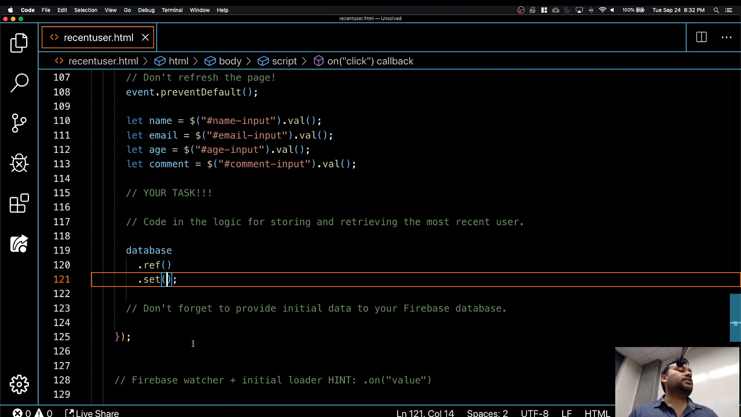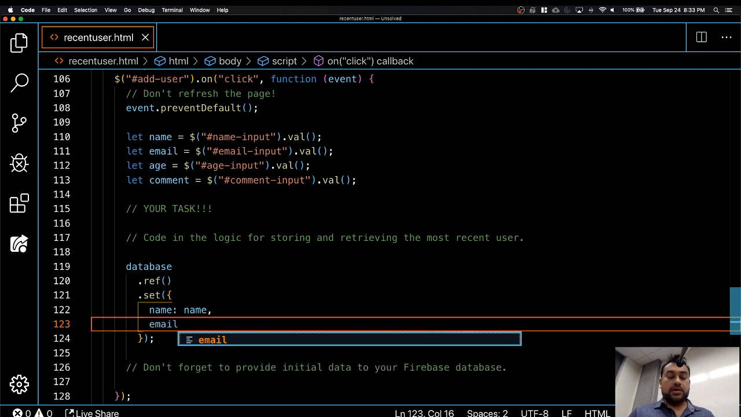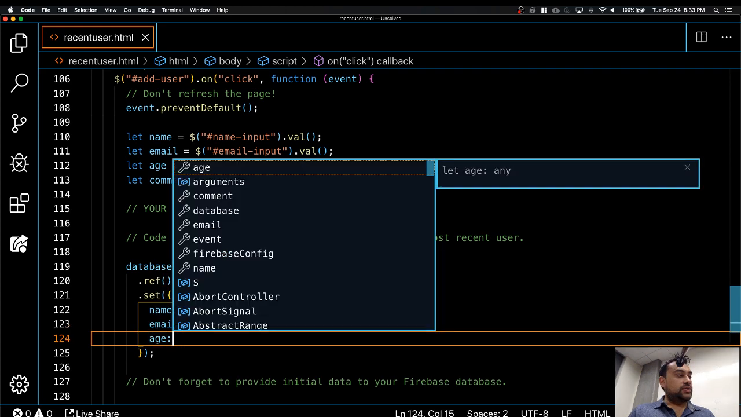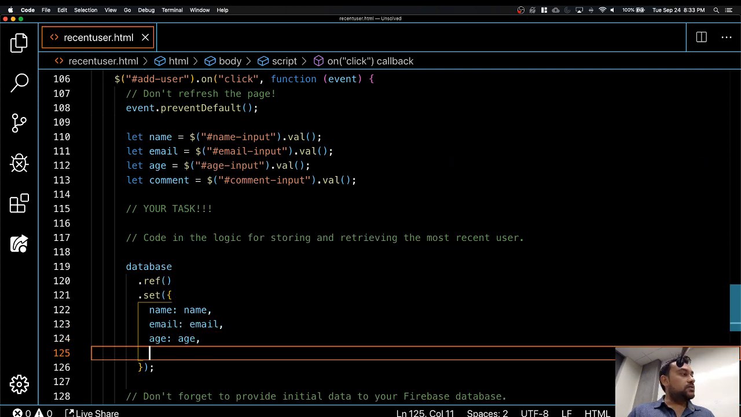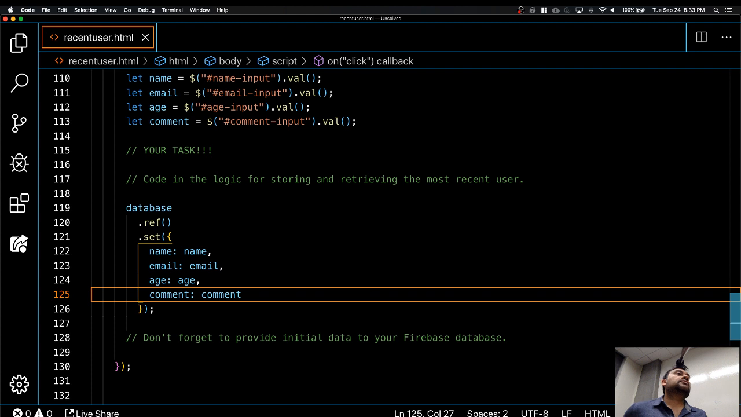Okay. So set. What does set take? It takes an object, right? Because everything in the Firebase database is saved as a JSON object. This variable. Okay. The second one is email. I'm going to save email here. Age, and I'm going to save age, and then simply comment, and then comment. That's it. And this will save your values in your database if everything is set up correctly.